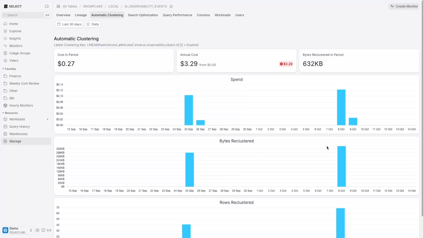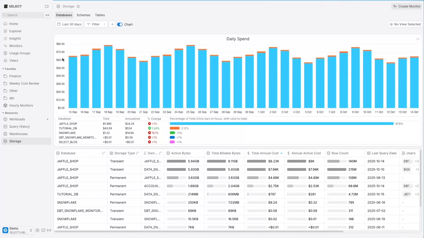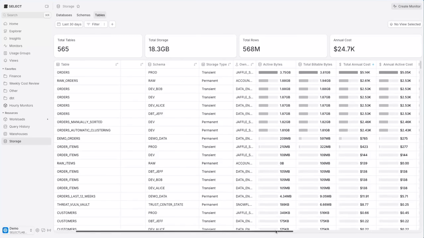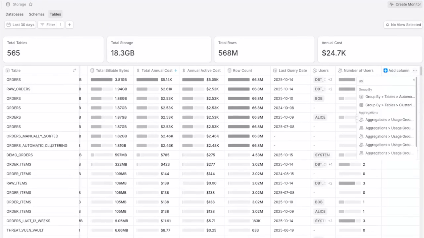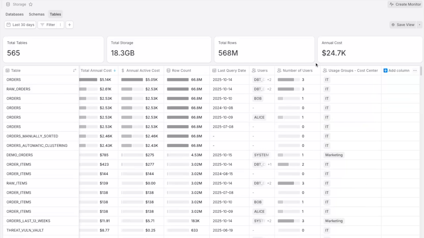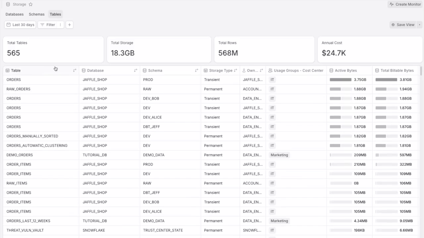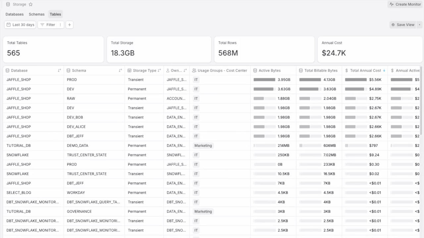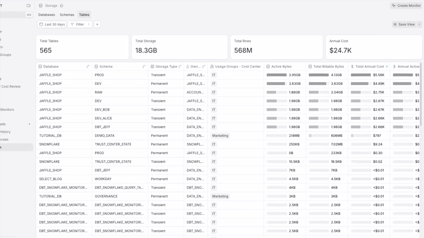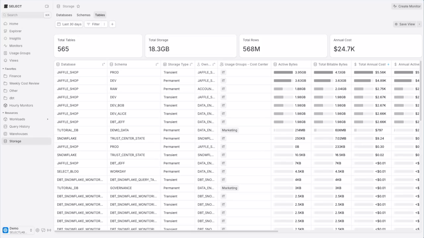Let's take a look at one more quick example. We can navigate to the Storage page, Tables tab, and add the Usage Groups column to the Data table. Now we can see the cost center for every table in our Snowflake account. Removing a column from the group by will roll this up, so you can create your own custom reporting by usage group. Hopefully you can see that usage groups are very powerful and flexible.